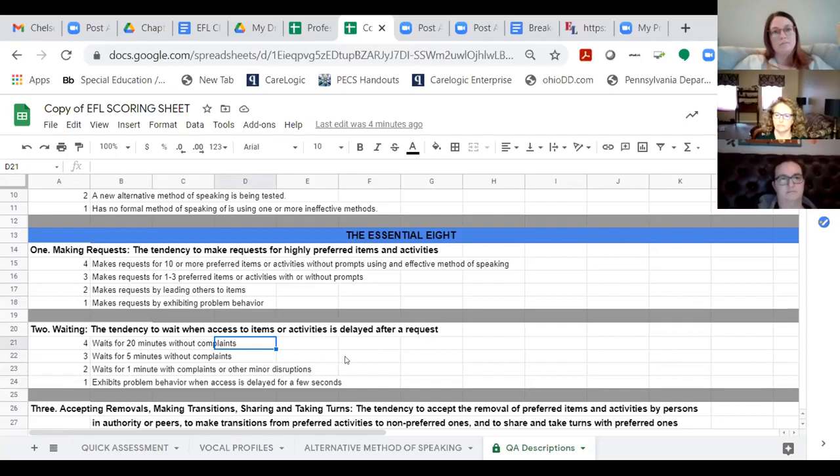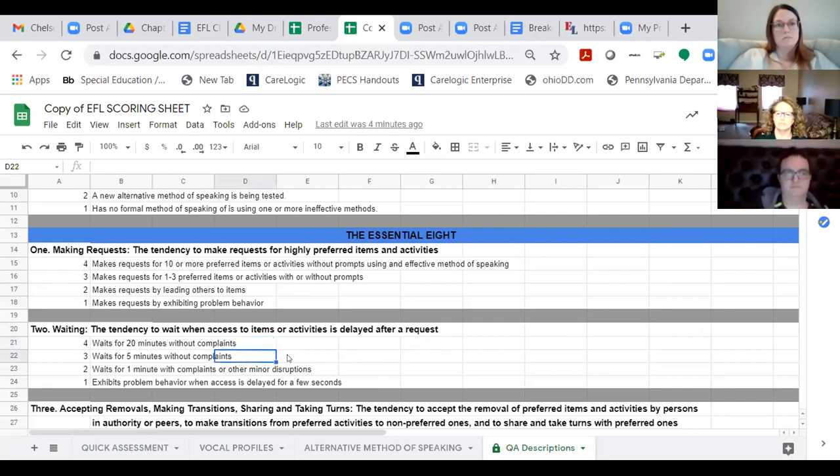Yeah, this is not a developmental assessment. Going back to what we learned, it is not developmental, it is functional. So yes, you are correct. If we're working with a 4-year-old, do we actually expect a 4-year-old to wait for 20 minutes without complaints? As they get older, especially school-aged kids, when you're getting into the 7-year-olds and the 8-year-olds, they should be pretty close to that, if not at that.